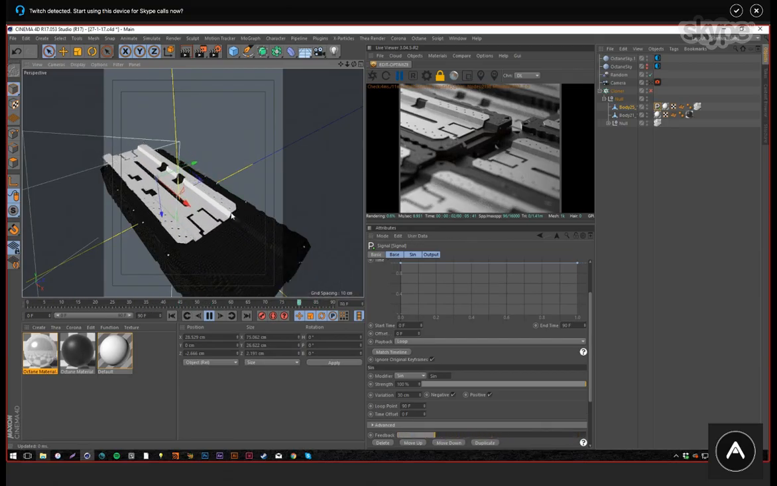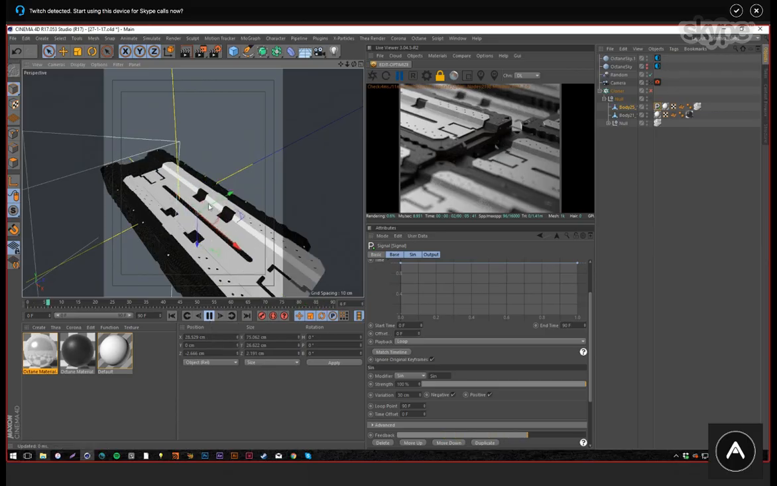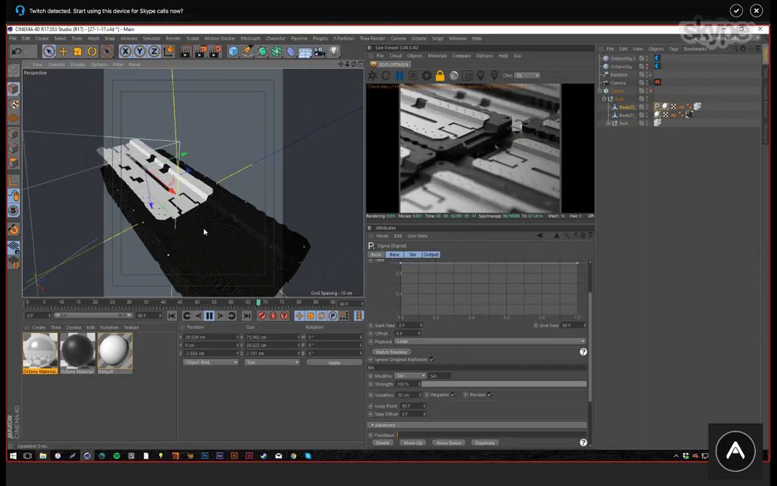And that's Signal by Grayscale Gorilla? Yes, exactly. So you're not using any keyframes or anything? No, because this way is a lot faster.